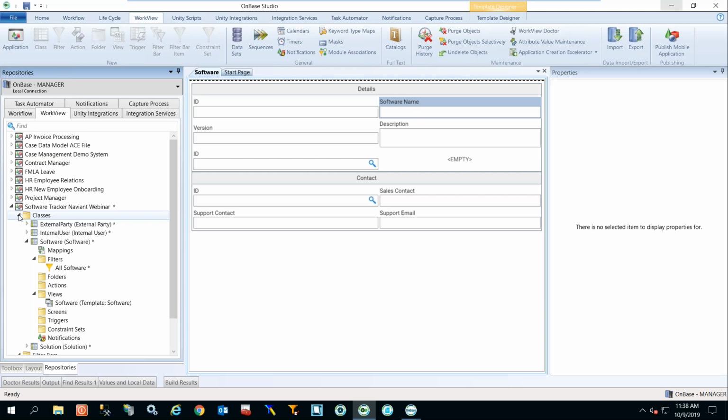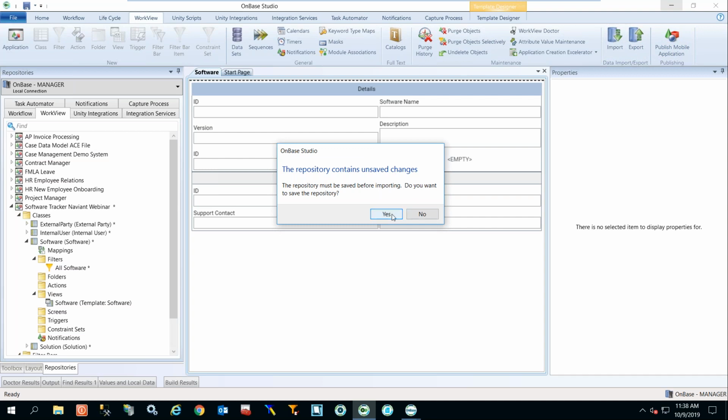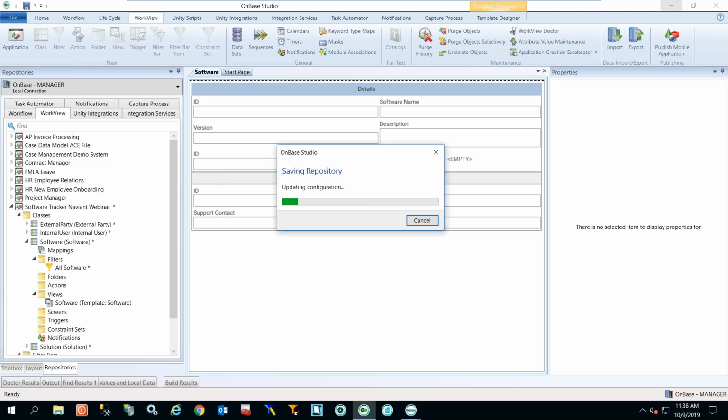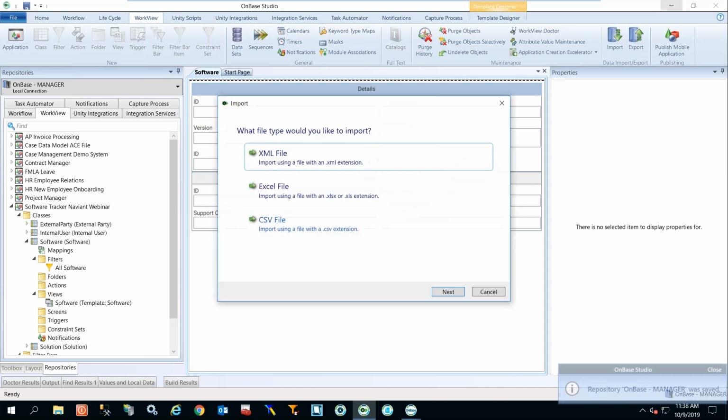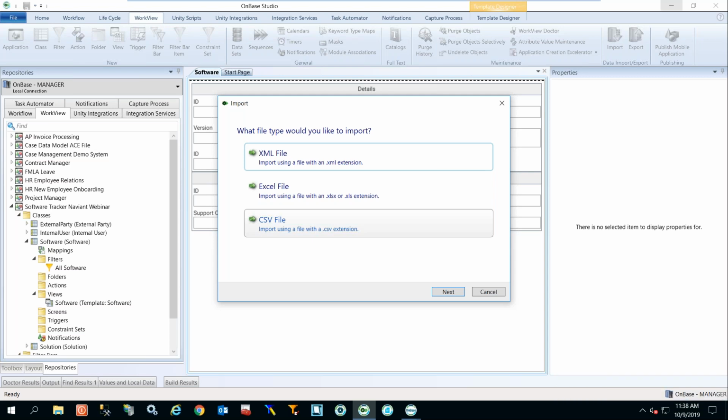And you'll see we have some tools listed on the top here that allow us to import data. So if you were to use this import, just save my changes really quickly. This allows you to import data in multiple formats. We've got XML file, Excel file, or a CSV.